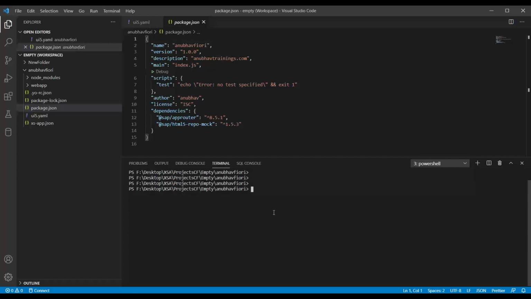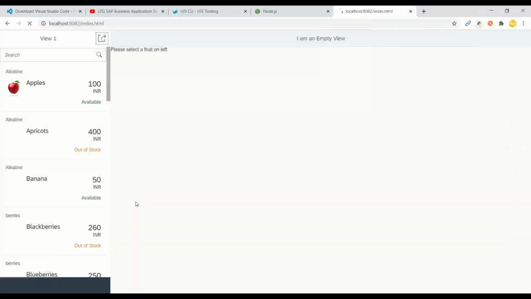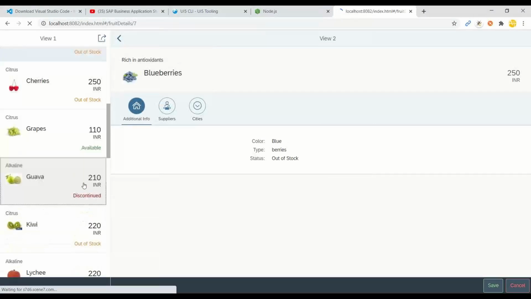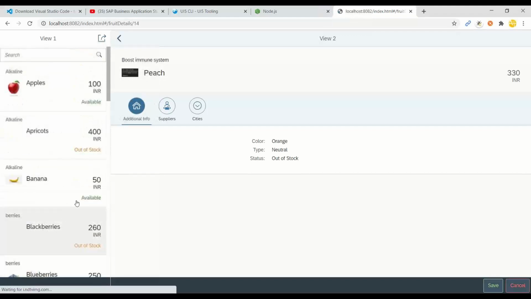Now, once it's done, let's come back and run the command ui5 serve. And boom, it's going to start a web server locally in your system with port 8082. And you can just do a Control and click and your application will get started locally. Wow. And you can go to index.html. And there you go. You have a full-fledged UI5 application running on your local machine with demo data.